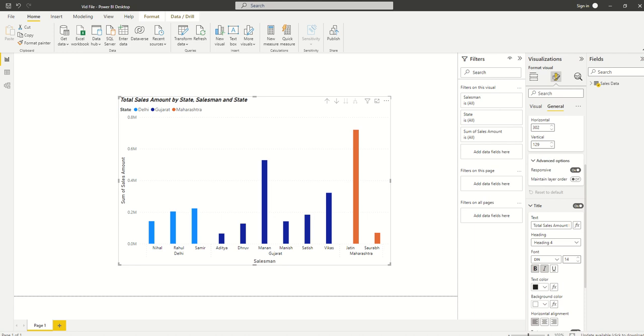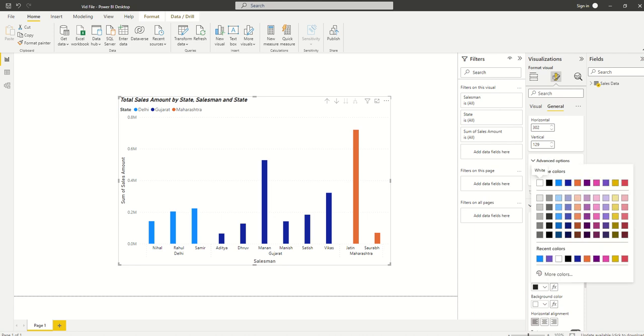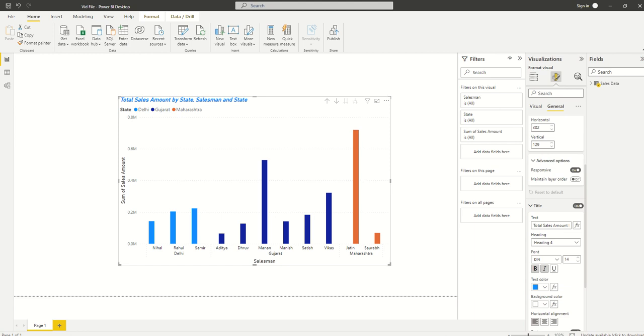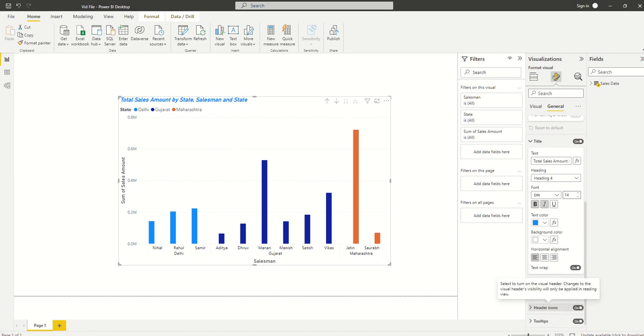Suppose I want to change the text color, so I can also change it. Similarly, suppose I want to add some background color, we can also add it like this. No fill. Okay, we will put it as reset to default.